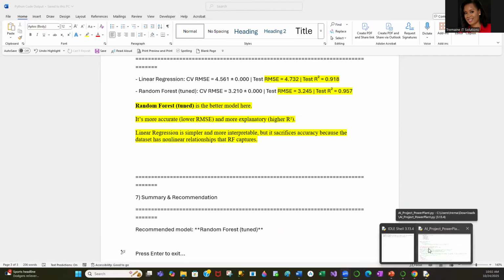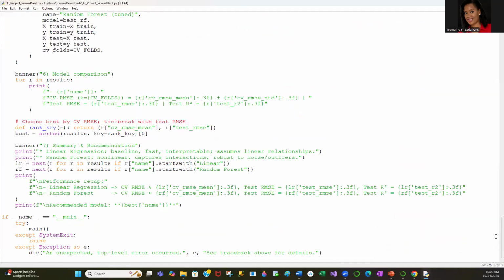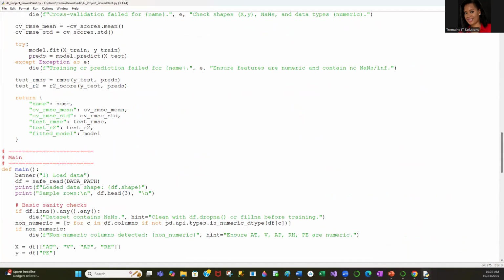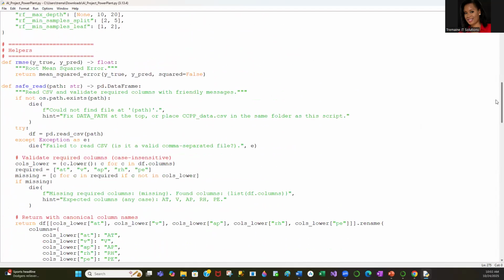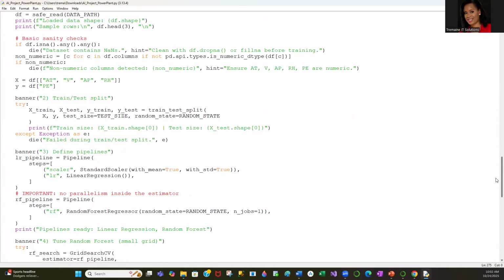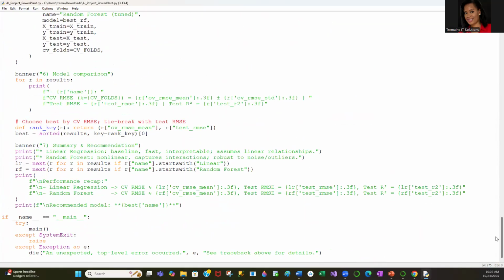All right, so I am in here, I'm using IDLE. As you can see, this is the Python code that was developed to handle loading the data, splitting the data, comparing the 2 models, doing the cross-validation, and then the evaluation. And at the end of the code, it prints out the output of that code.